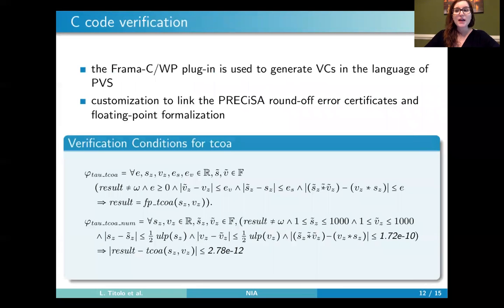So now that we have a C program annotated, we can use Frama-C to generate the verification condition that we have to prove in PVS. To do so, we are using the weakest precondition plugin of Frama-C, and we have customized it to link in this way the floating point normalization we have defined for PVS and the PRECiSA round-off error certificates. So to give you an idea of how verification condition looks like, we have this example.